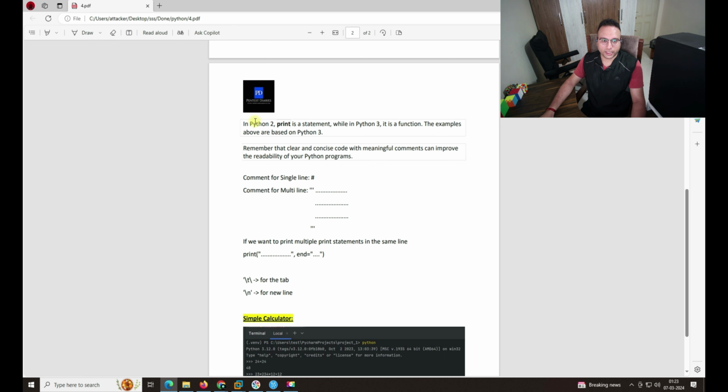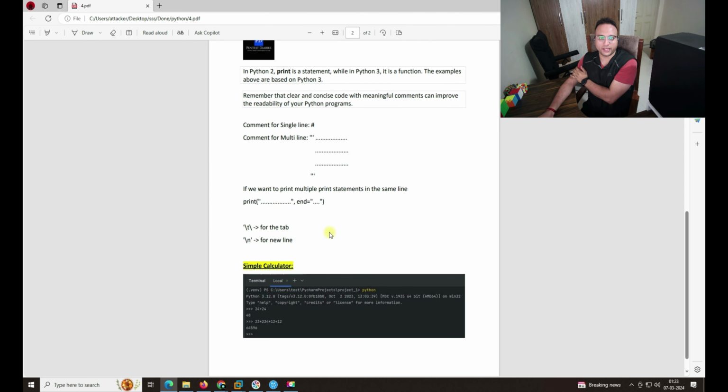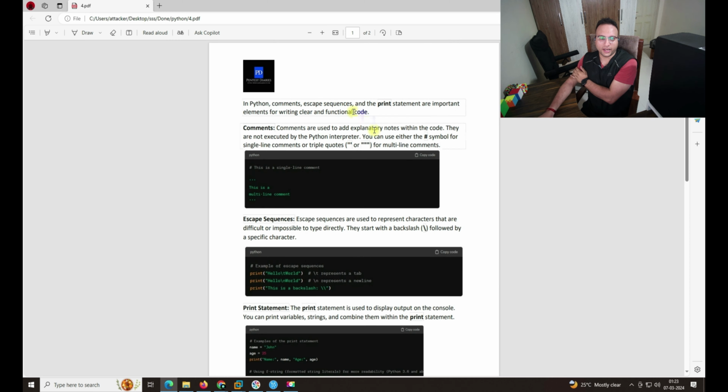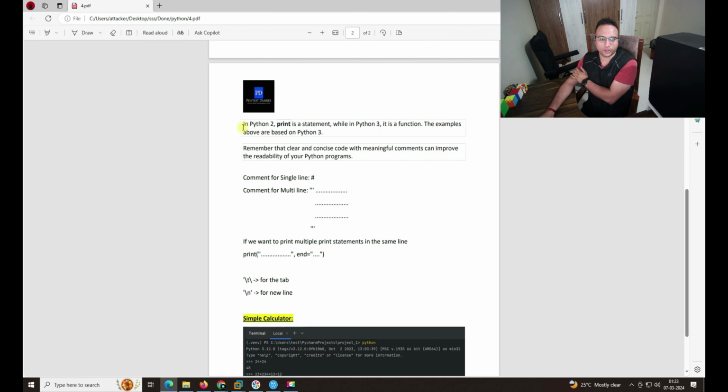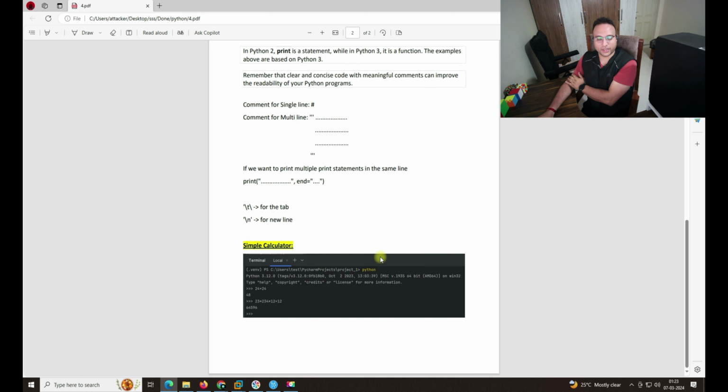Now, the later part is the actual practical section, where I'm explaining the same things, but I'm putting them in pointers so that it's a bit easy for you. If you're not able to understand here, in single-liner content you can understand it. Now we'll go for the simple calculator.